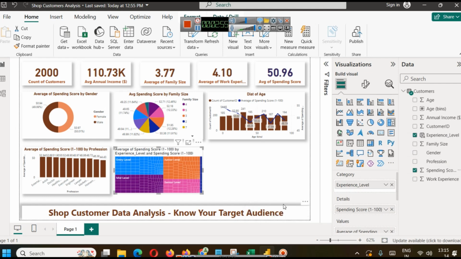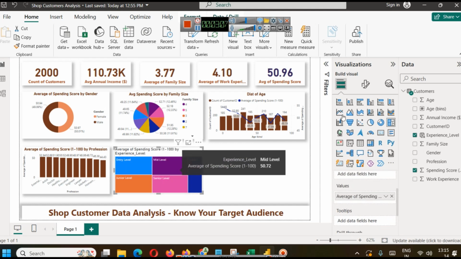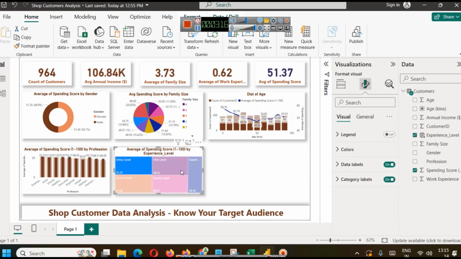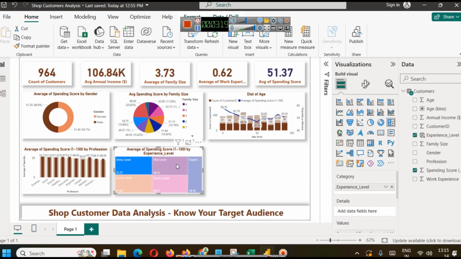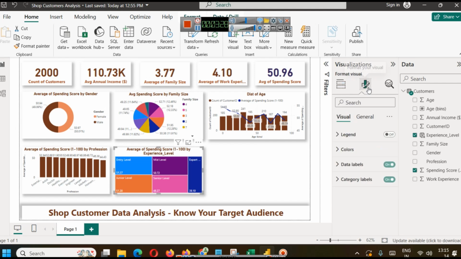Okay, so if you want to put, you can put here. In details, basically you can add another category, for example gender here, right? If not needed, you can just leave it like this, but you actually want to show the data here, so you can go and enable data labels. This way you will show the average score also. So we can copy this, and this way we have entry level, junior level, mid level, expert level. Okay, and this is the average of spending score by experience level.